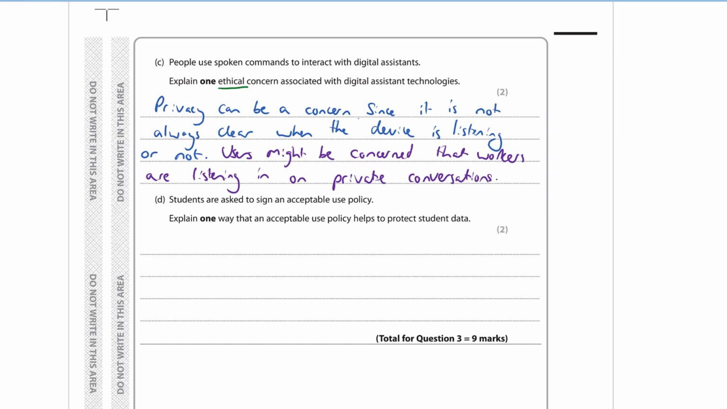And part D in this ethics, in this impacts section, is about acceptable use policies. So students are asked to sign one of these. Explain one way that an acceptable use policy helps to protect student data.